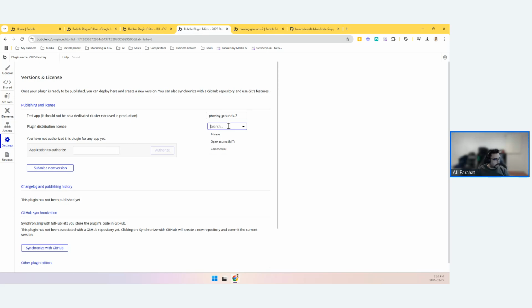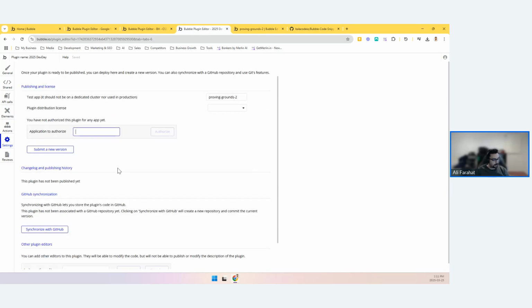It is also important to say here, if your plugin is private, then you have to authorize the applications that you want to use it using the application's ID. If you do post something as commercial, but you still want one of your apps to use it, then you could still authorize one of your personal apps to use it, or any other app, and they won't have to pay or shell out that price for it.